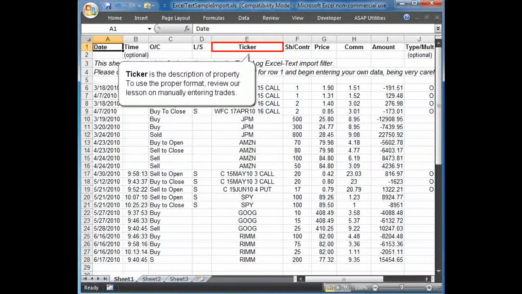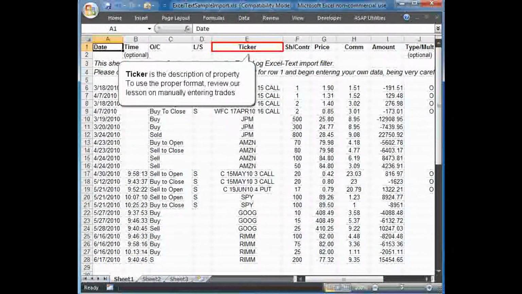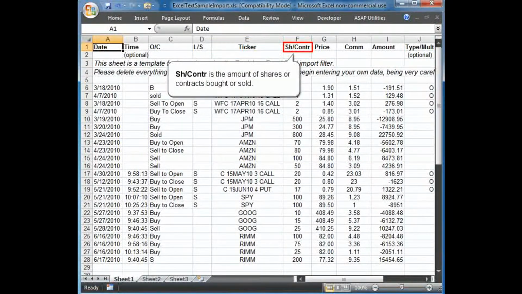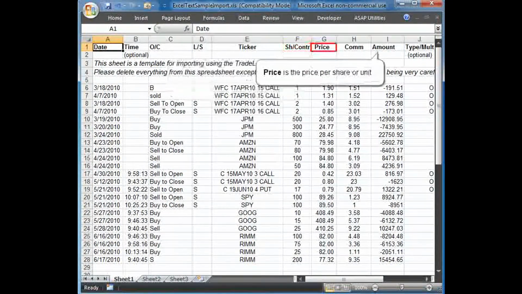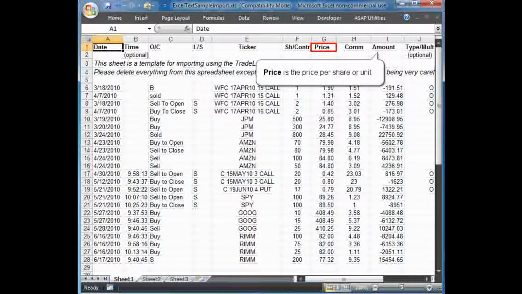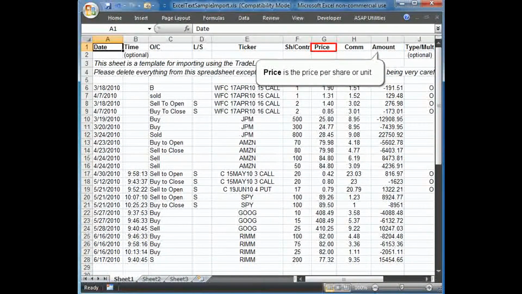Ticker is the description of property. To use the proper format, review our lesson on manually entering trades. SH/CONTR is the amount of shares or contracts bought or sold. Price is the price per share or unit.